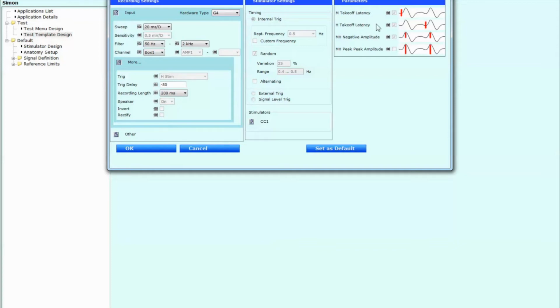And we can also go over here to the negative amplitude, just take that out from the unlock side of things. If you're not happy with the sensitivity, that can vary with individuals. You can change that up if you prefer to, let's say, 1 millivolt per division as well.